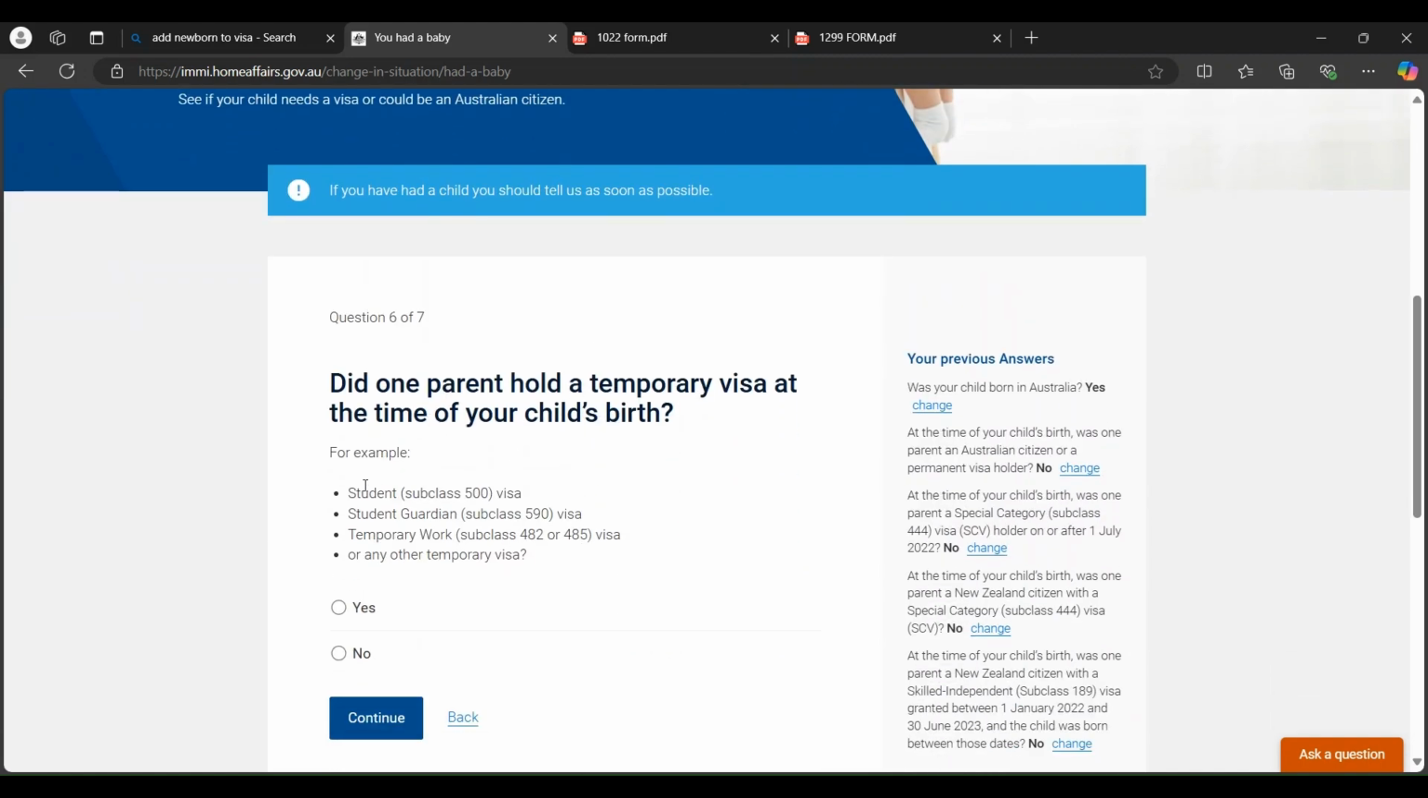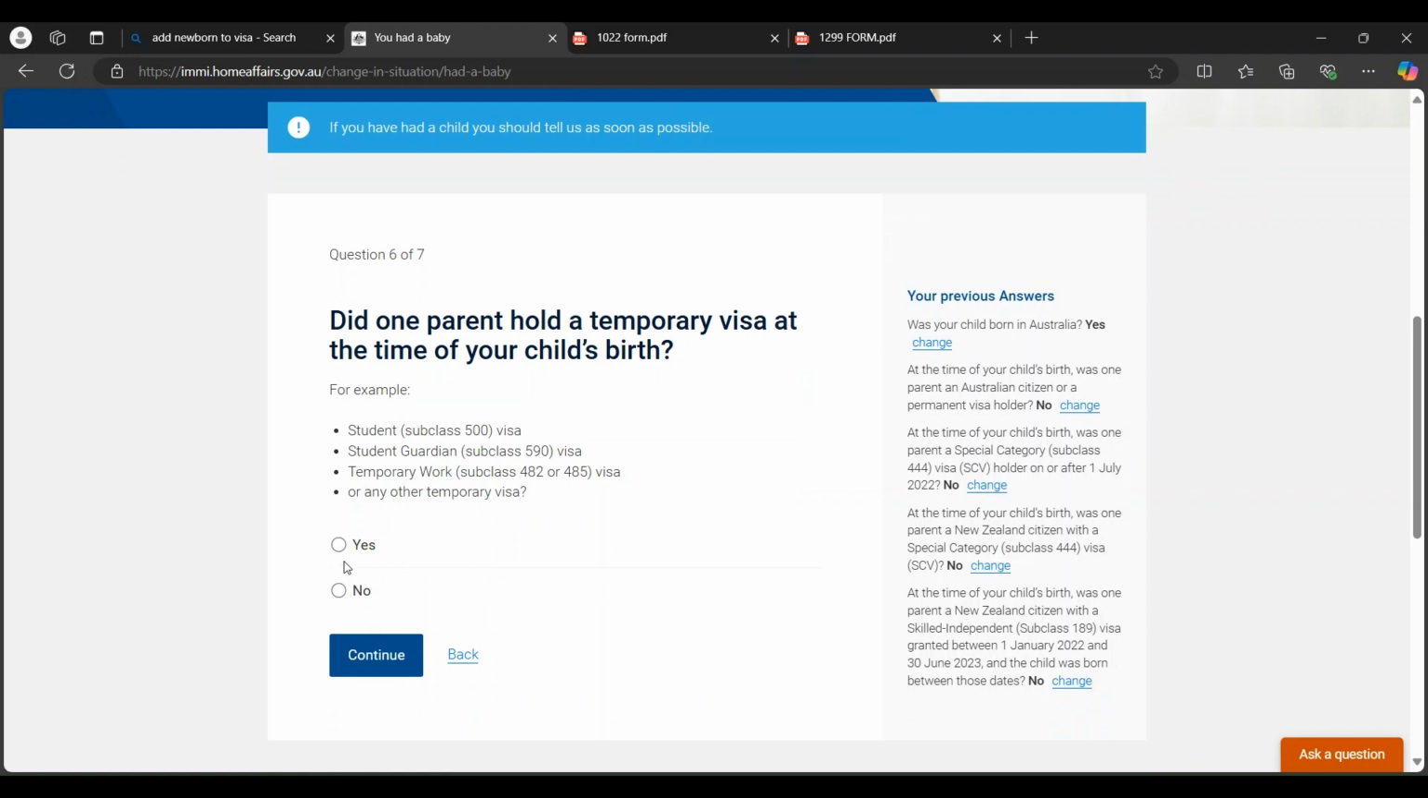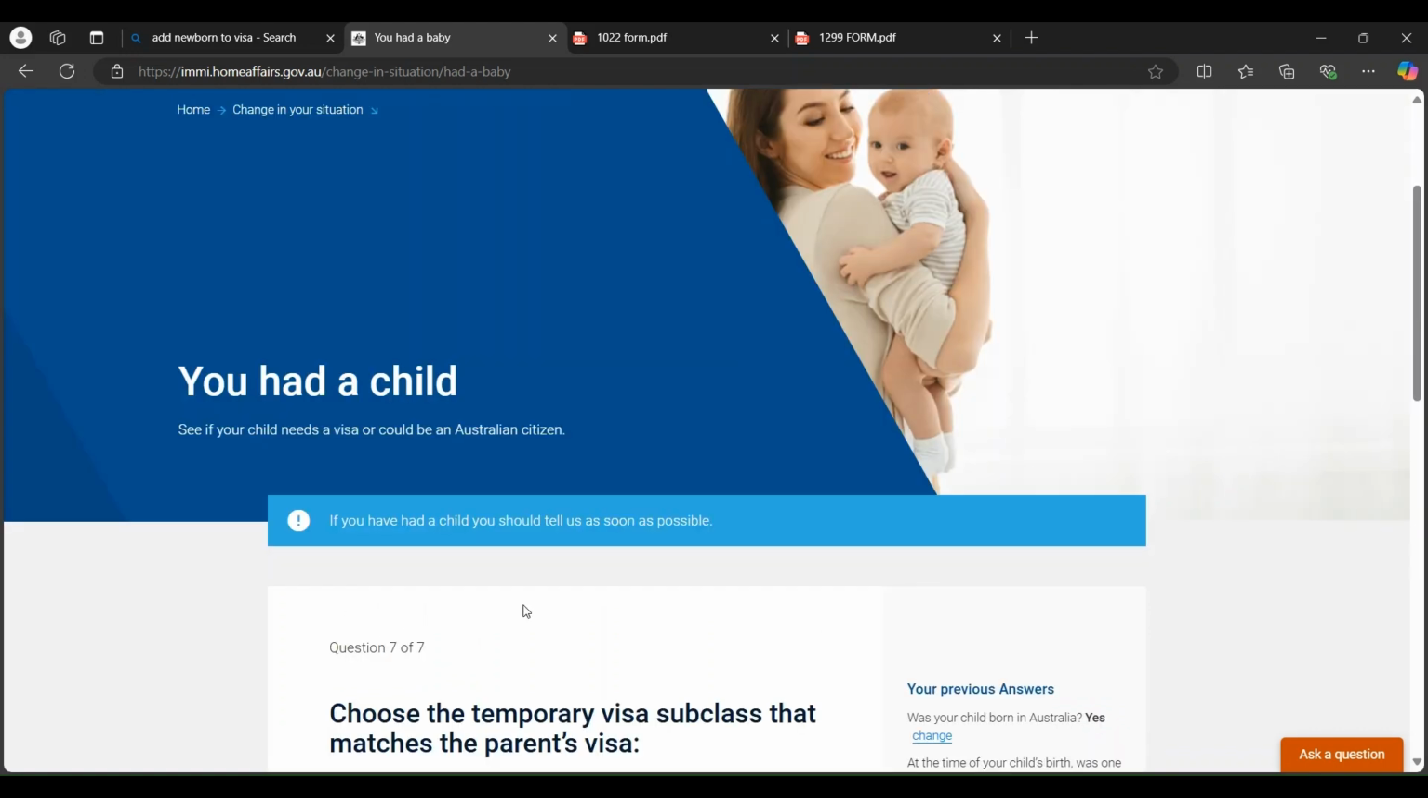So what are temporary visas? Student visa like subclass 500, subclass 590 student guardian, temporary work visas 482 and 485, or another temporary work visa. If you're holding any type of visa, you have to click yes and continue.